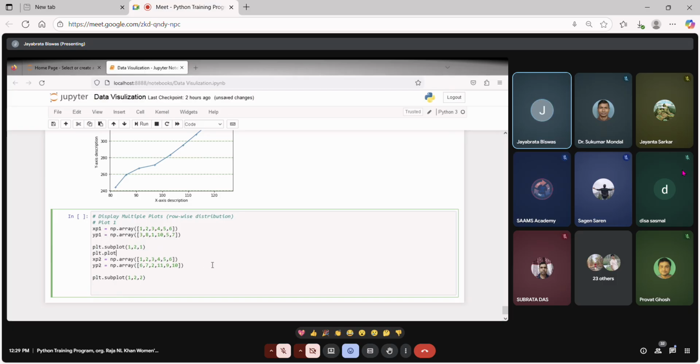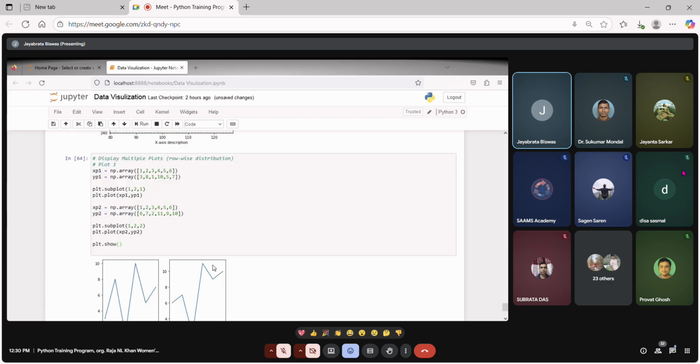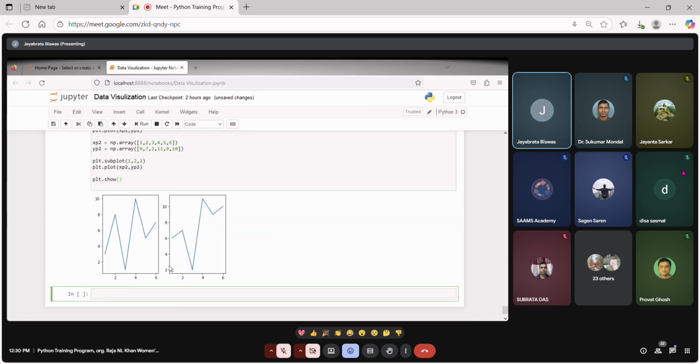P dot plot x p1, y p1. p dot plot x p2 comma y p2, and plt show. These are the two graphs they are showing.